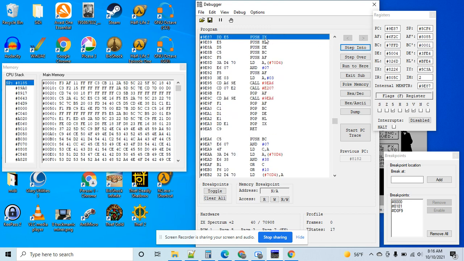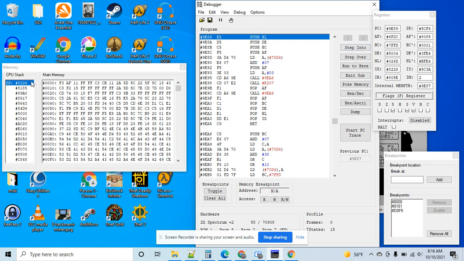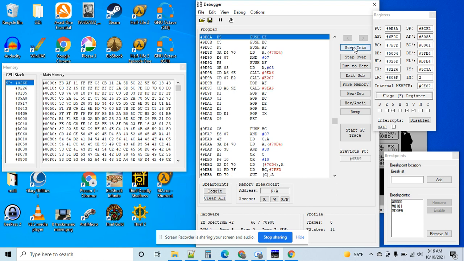Okay, so now it's going to push the IX register to the stack. So here we go. Here's our IX register. And what we should see at this point is that stack pointer pushed with that value. So we should see pound 8226. So we're going to step in there, and there we see it, pound 8226. So the value of that register is pushed onto the stack. We're going to step into the second one. It pushed HL, 026D. Here it is right there. We're going to push DE, so we should see 5004 pop on that stack.